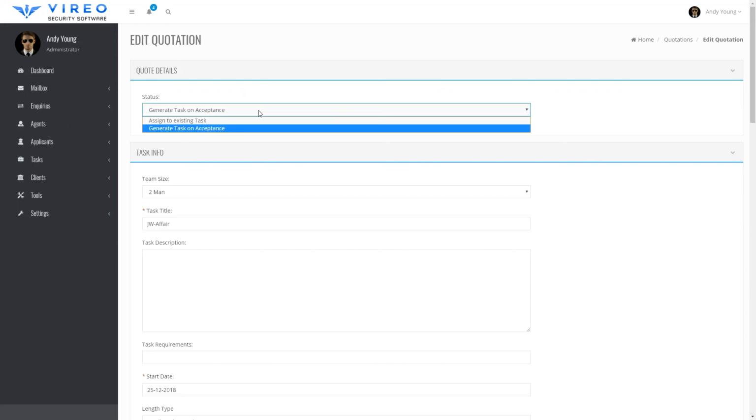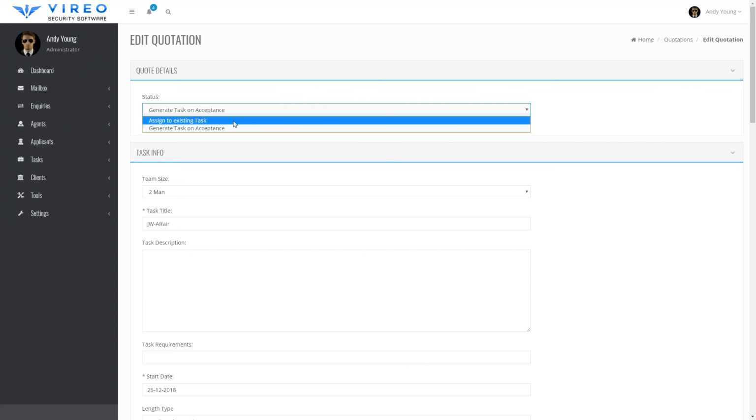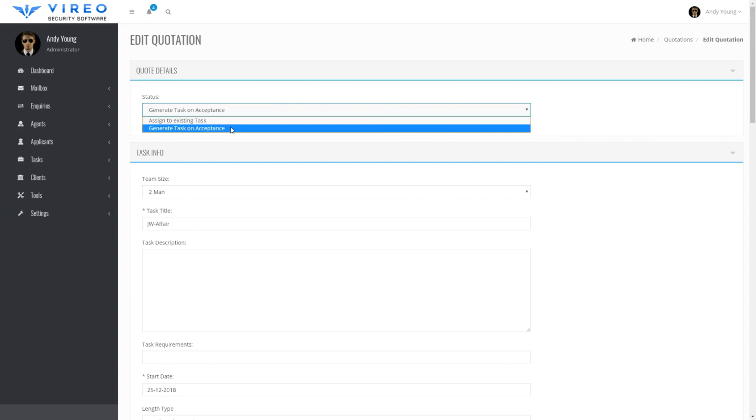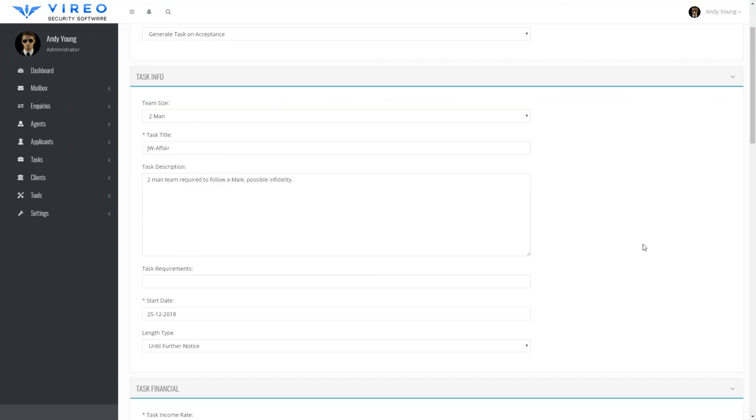We've got the options to generate the task when the client accepts the quotation, or we can assign this quotation to an existing task, where I'm going to keep it on generate task on acceptance. In the task description, I've put 2-man team required to follow a mail, possible infidelity. The task description and task requirements are sent to the employee when you advertise this task. So the task requirements, we could say you need your own DSLR camera and your own van, or you need a specific type of education or specific type of equipment or clothing. So basically you're telling the employee what you require for this task.